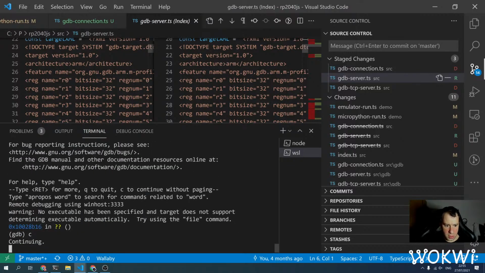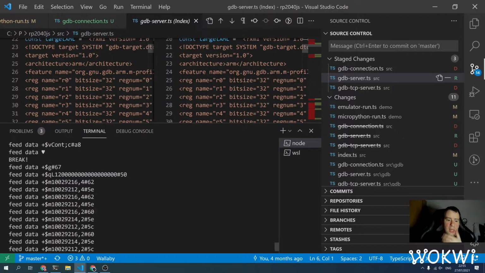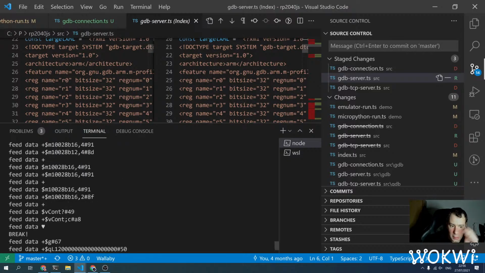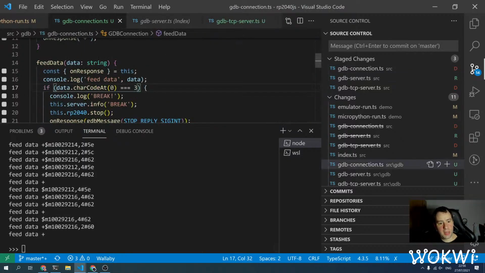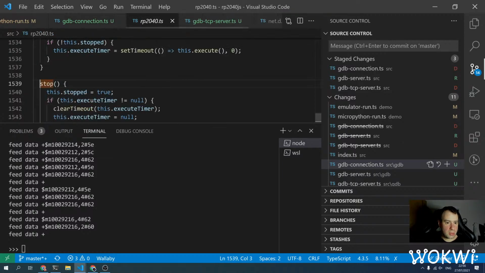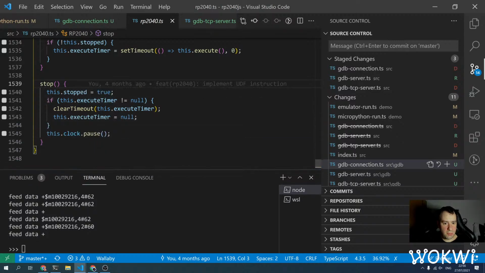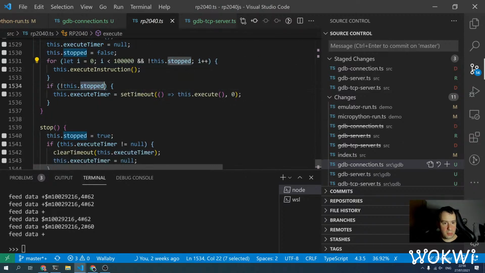Does seem like break worked. Like we did get a, or now we don't get break. Didn't say. Oh, we did say break. So how come we are still inside the REPL if we hit break? Probably something is broken, re-breaking. Let's see. So we are saying break, and then we are calling rp2040.stop, and then it says if this.executeTimer is not null. Yeah, I guess there is something wrong with this mechanism.